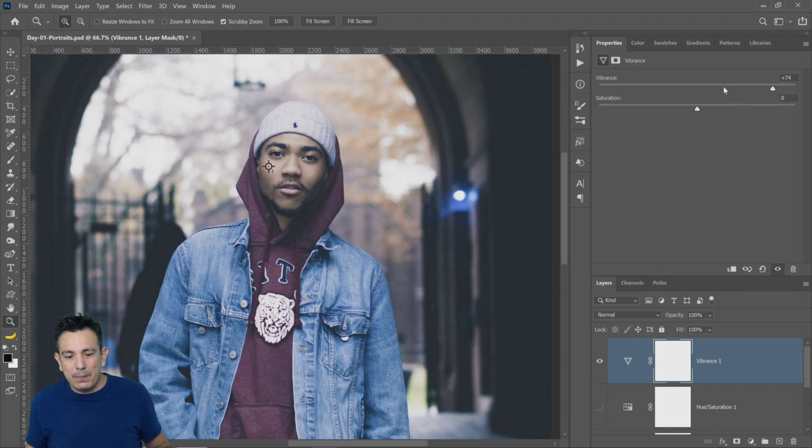So notice that I can bump up the vibrance all the way to the right, and maybe his sweater might be a little too saturated, but the rest of the image is not overly saturated. So this is a great technique that you can use to increase saturation. Also notice that the vibrance adjustment layer also has a saturation slider underneath, and you can also use that saturation to further enhance the saturation of all pixels at the same time.